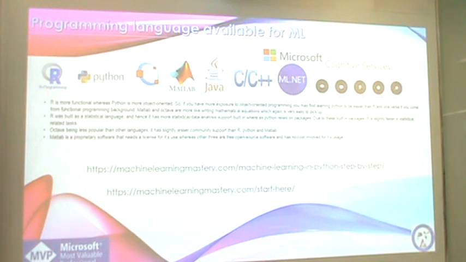Apart from that, we have the R programming language and Python. These two programming languages are open source. Open source means it is free. We can just download it and work on that.